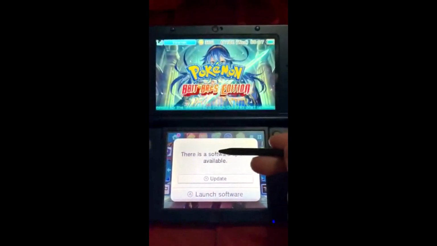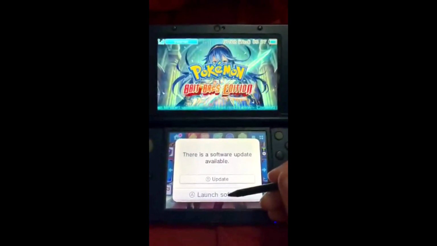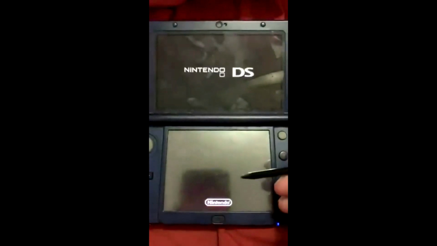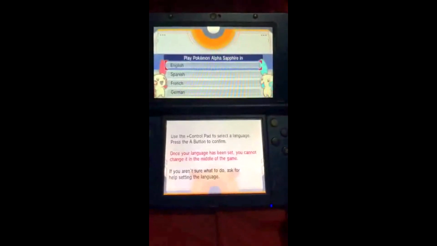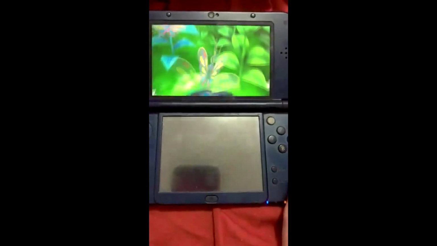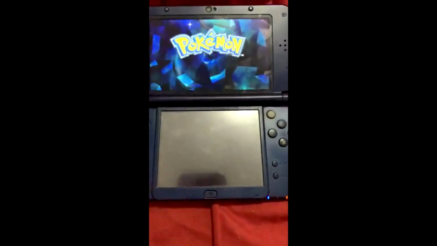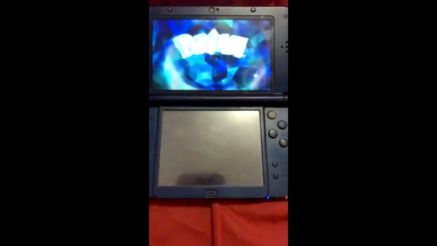Now, this is important, do not click this update button, just click launch software. If you press the update button, then the game will not work. As long as you press launch software, it will boot up the game, and you will be brought to this screen here. Just select English, begin game, and then it will go to the home screen. And congratulations, you are now playing Pokemon 8BitBros Edition on your 3DS.